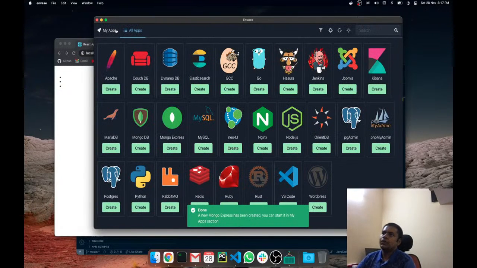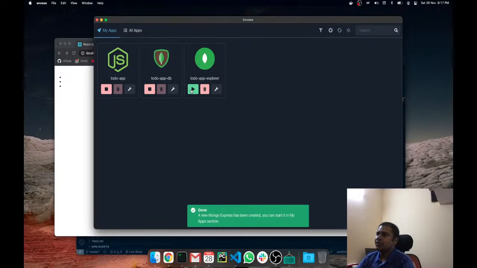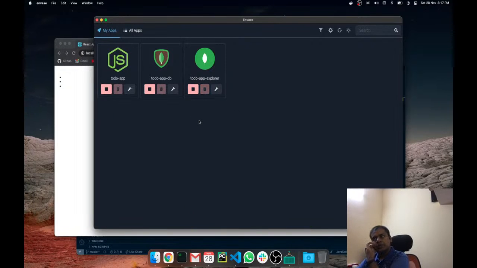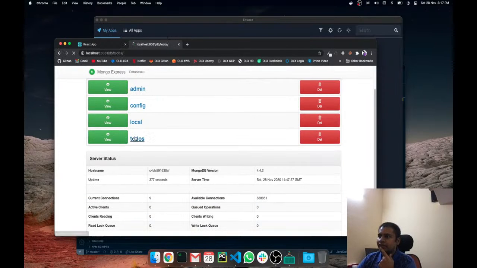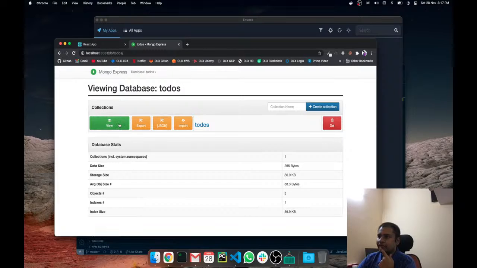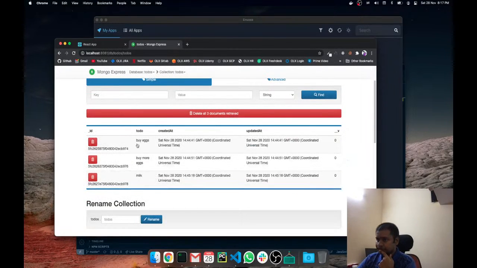Done. So if I go over to my apps and start the Explorer app, Envase is going to take a few seconds and figure out that it's up and running. Once it's done, it gives you the app in your URL. Now you can see that we have a to-dos database. Inside that we have 3 documents, buy eggs, buy more eggs, milk. Now you're sure that the data was persisted in MongoDB, right?